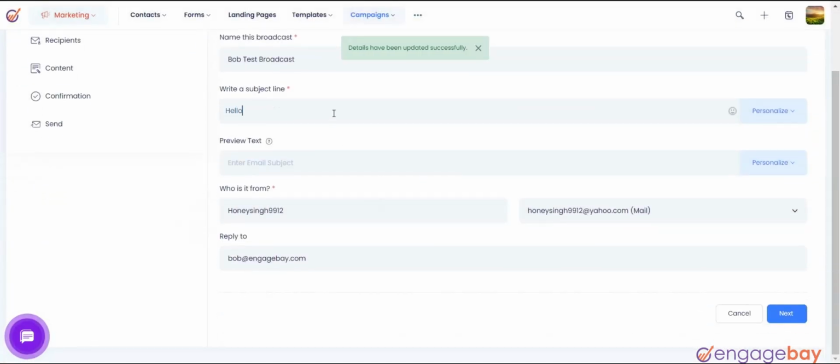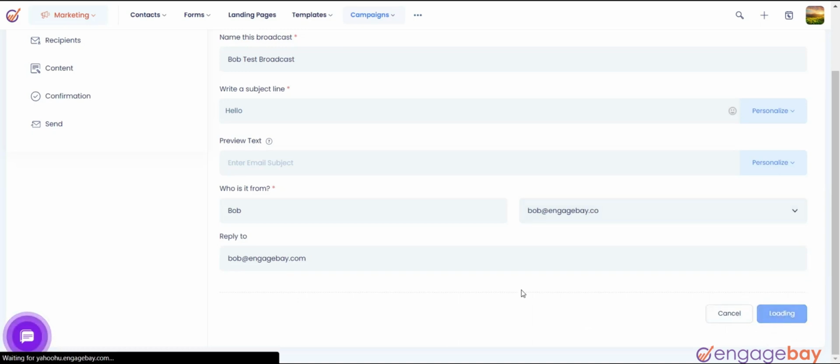From email, it will show who is the sender and who is it from. Name of the person / company sending the email. Once done, click on Next.